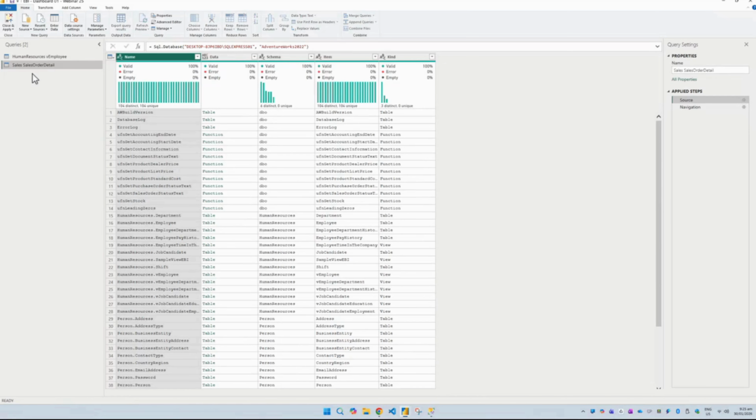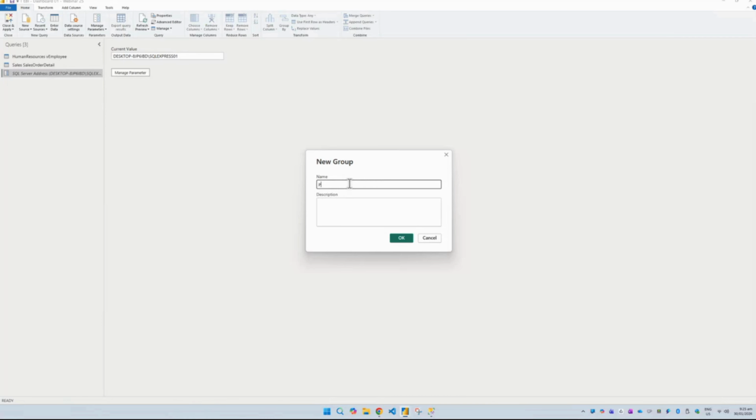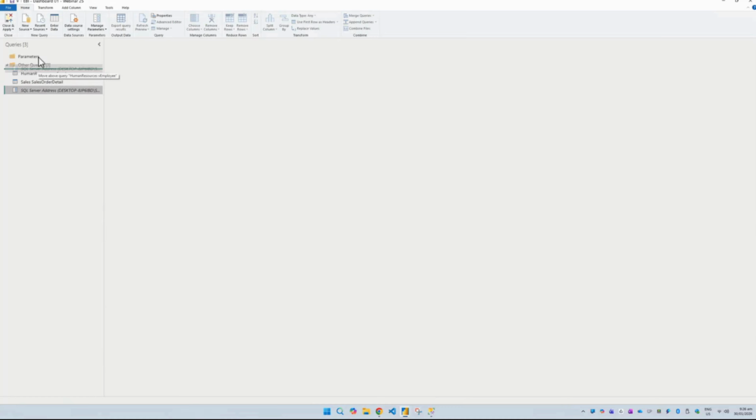As you can see, when we create parameters, they come with a different symbol, and you could also group them. For example, if you want to create more parameters in the future, you can create a group called parameters or variables. I will save it. And what I will do is drop it here. That way, I can organize my Power Query much more easily.